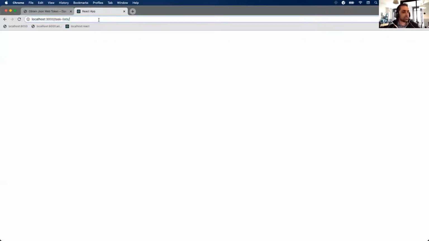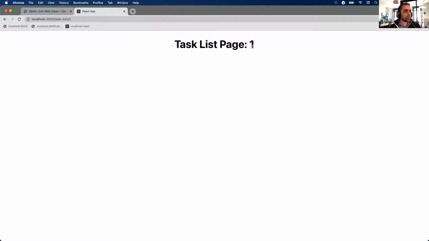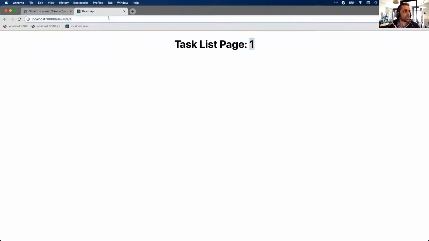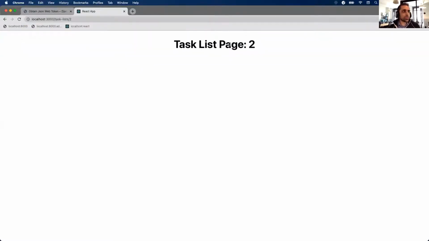And we need an ID, so let's put 1. All right, there we go. So notice we can capture the ID from the URL. If I go to task list 2, that should show 2. So now, given the ID, we should be able to use that ID to make a call to the backend requesting that particular task list. So if we have ID 2, we'll pass that ID to our backend saying, hey, we want task list with ID 2 here. We should get the data back.